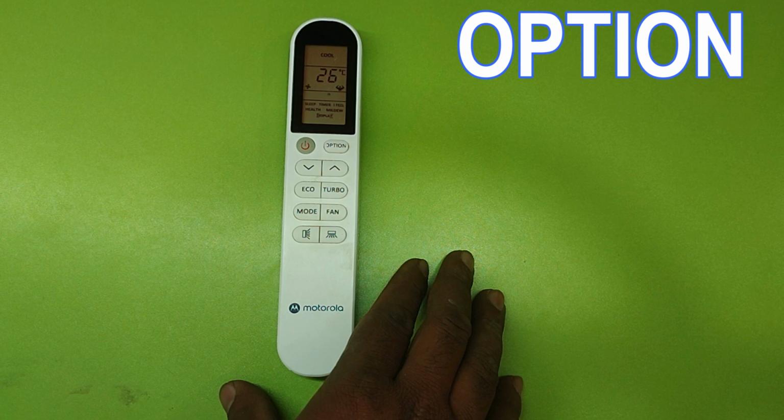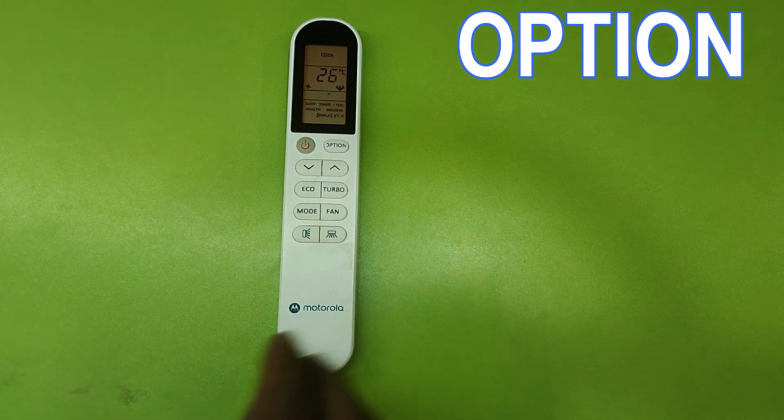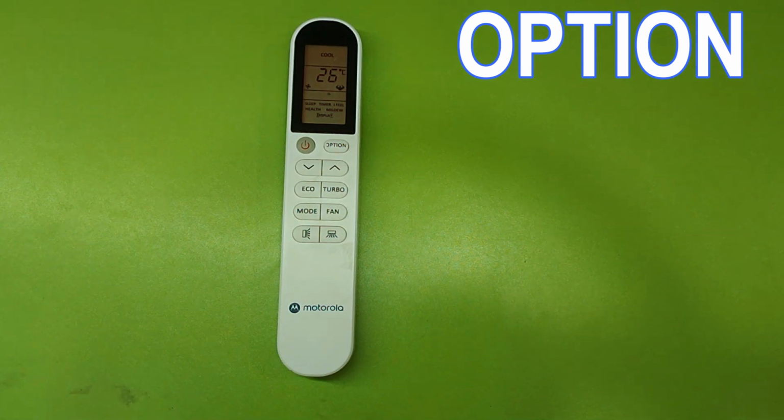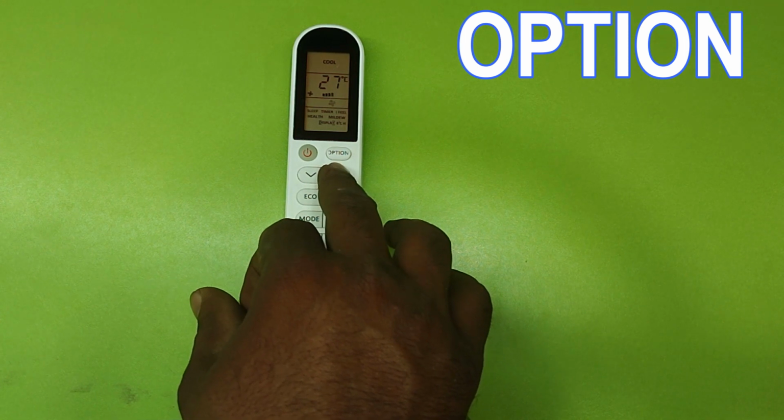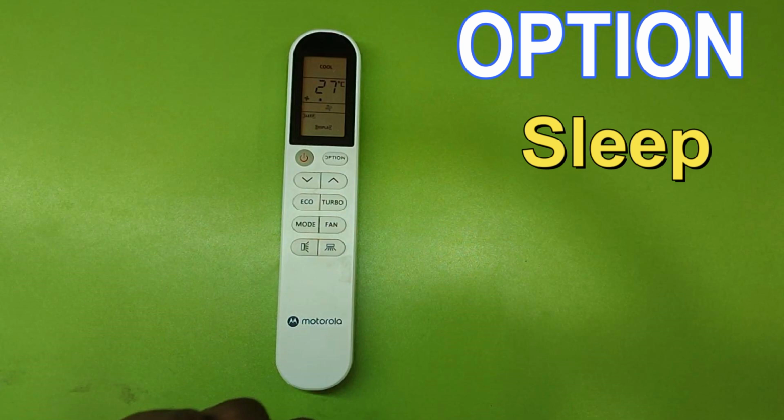Now note that whatever function you have to set, go to that function by pressing the option button and changing it with the temperature up-down button, then press the option button. That function will open. Now first of all let me tell you about sleep.